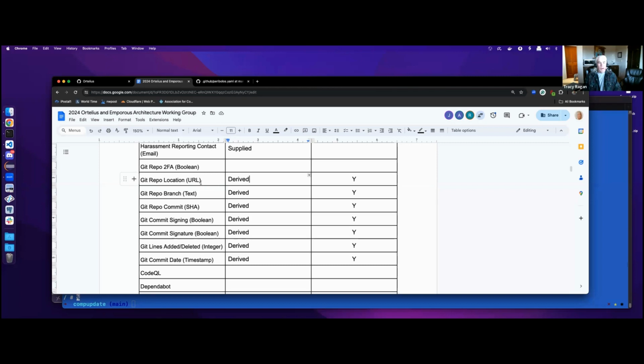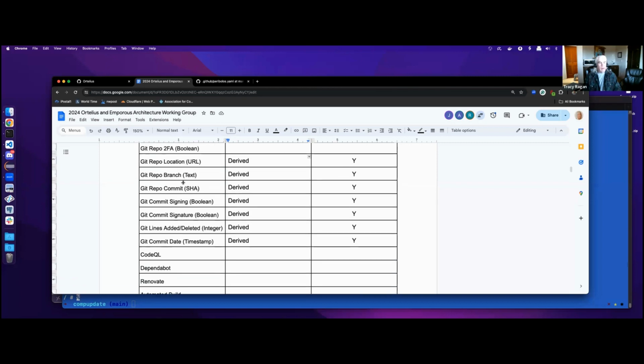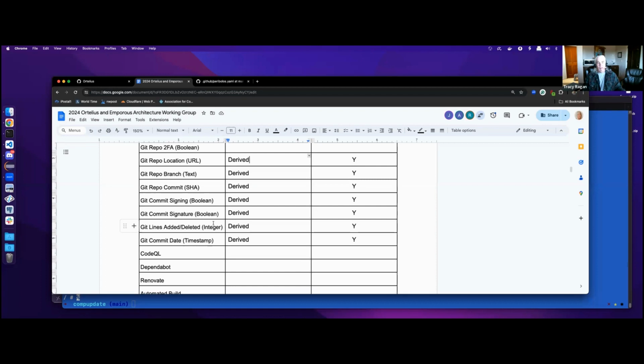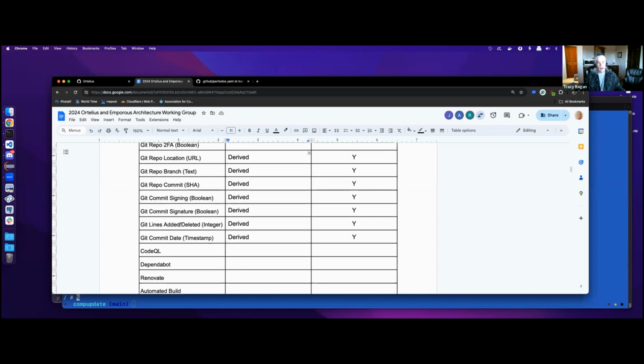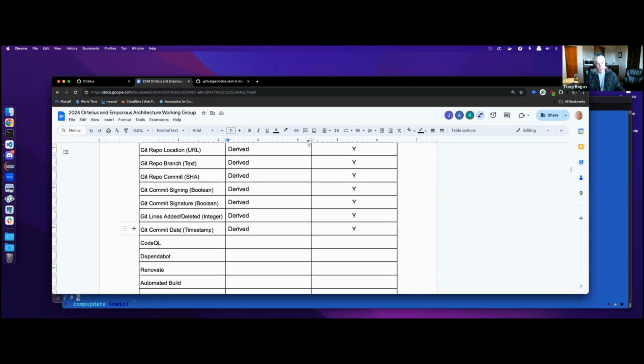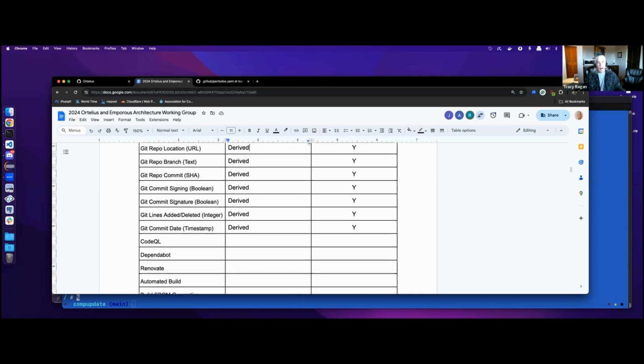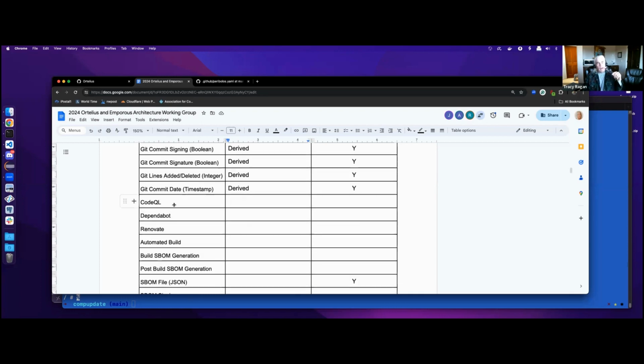Other things that we're able to grab from the information when we're hooked into the build: what was the git URL, the branch, the commit, was the commit signed, the commit signature. So signing and a signature are two different things. And then lines added or deleted, that's always nice to have. That kind of falls into the DORA metric side of things. And then when the commit was made. Other things, and you'll see a couple of these repeated down underneath some of the OpenSSF scorecard.